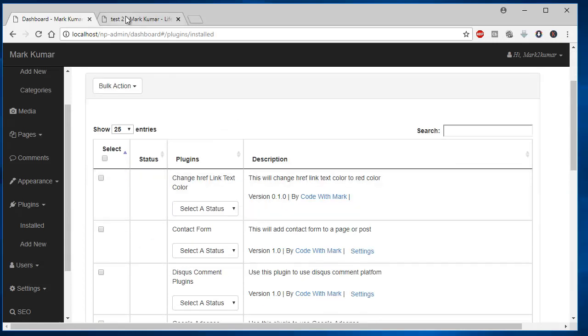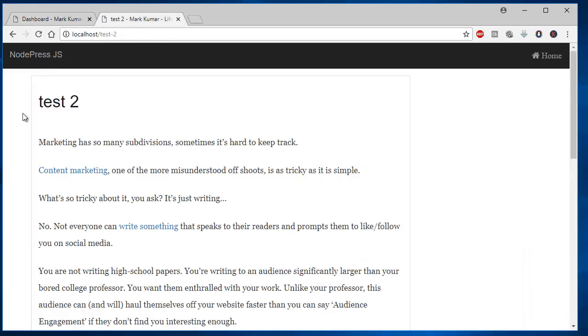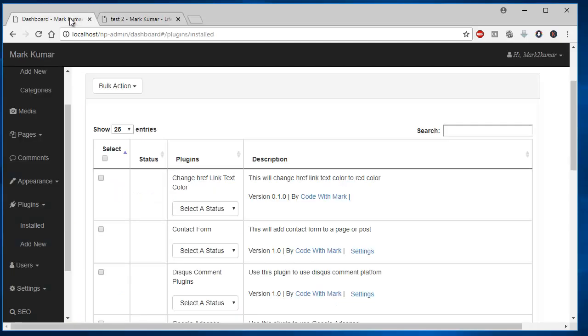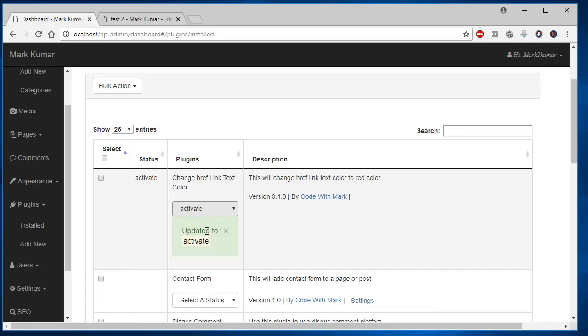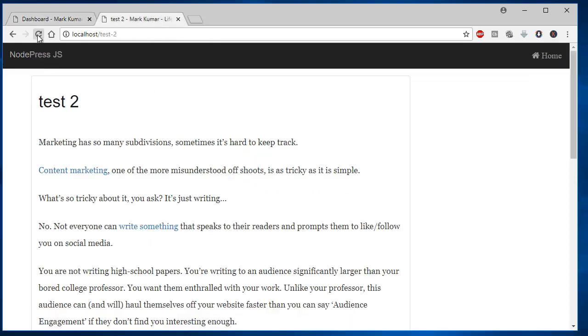If I want to look at it, I'll click on view plugins. And there it is. At the moment, if I refresh this page, the hyperlink is still blue. So all I have to do is just activate it. Click on the status bar, select status, and click on activate. Now the plugin has been activated because under the status column it says activate. And now if I refresh this page, voila, it has changed the color from blue to red.